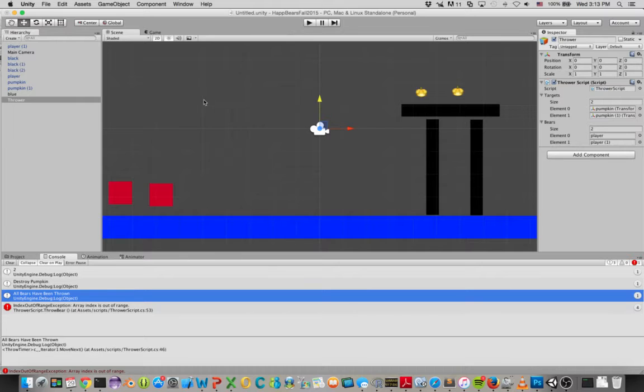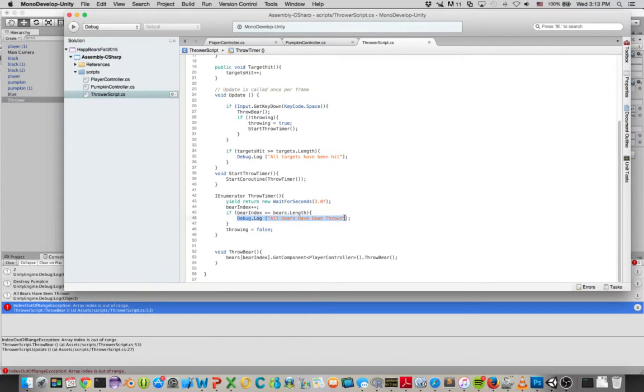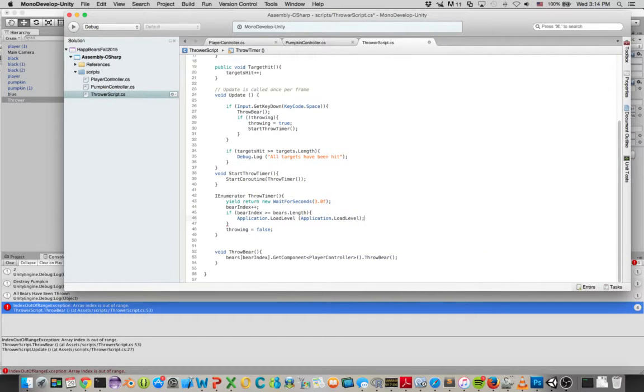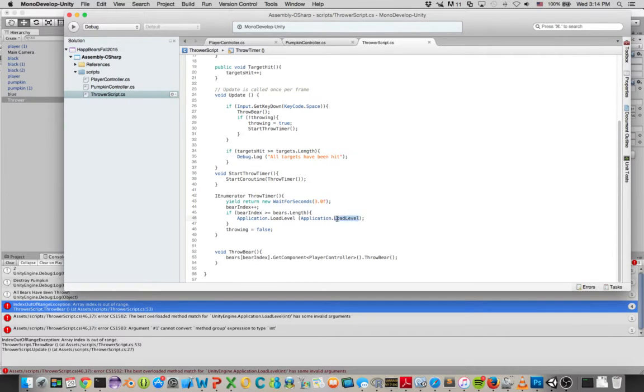Maybe we could do different levels. I guess what I want to do is if we hit this thing, we've thrown all of our bears, and the pumpkins haven't fallen over correctly, then let's just reset the level. So instead of this, let's just say application.loadLevel, application.loadedLevel. All right, so that's going to say if we've thrown all of our bears, just reload the level.